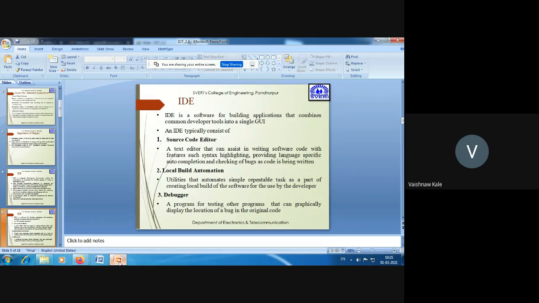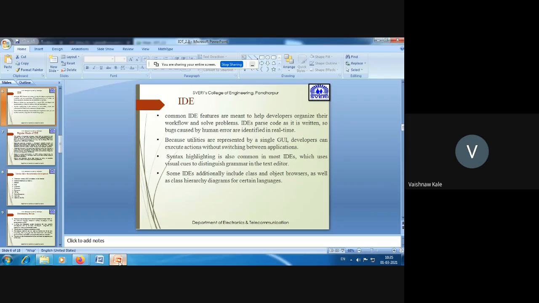A text editor can assist in writing the software code as well as checking for bugs in the code. Local build automation automates simple repeatable tasks as part of creating a local build. The debugger finds the location of bugs in the code. It also helps developers organize the workflow, solve problems in real time, and find human errors in real time. It can execute actions without switching between applications. It can distinguish grammar in the text editor, and includes class and object browsers as well as class hierarchy diagrams for certain languages.